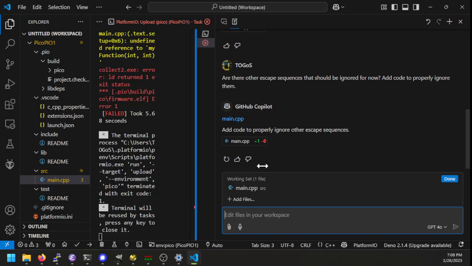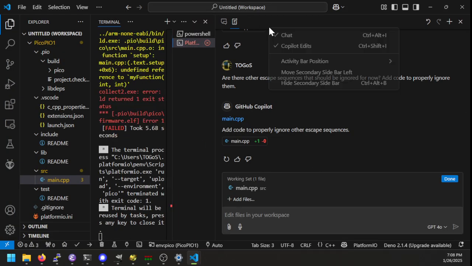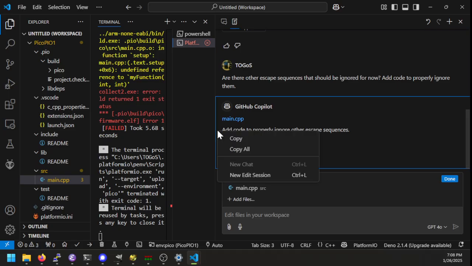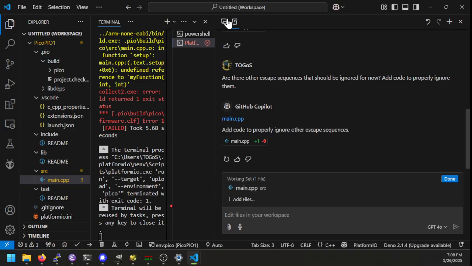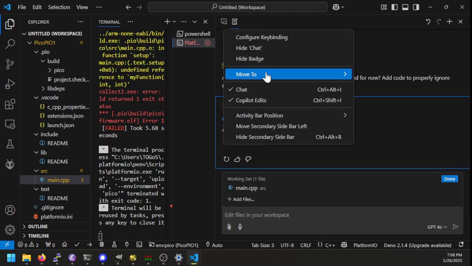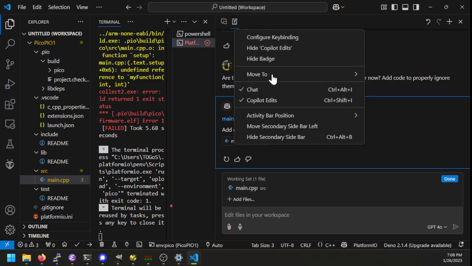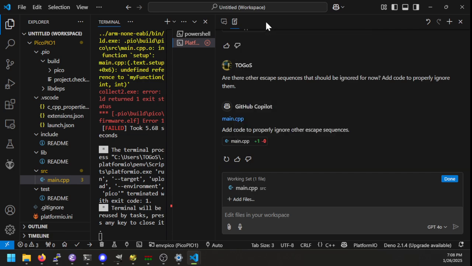Oh my gosh, can I split this to its own window? I want to move the CoPilot edit session to its own window. Now you can move the chat to its own window, but it doesn't seem like you can move the edits.